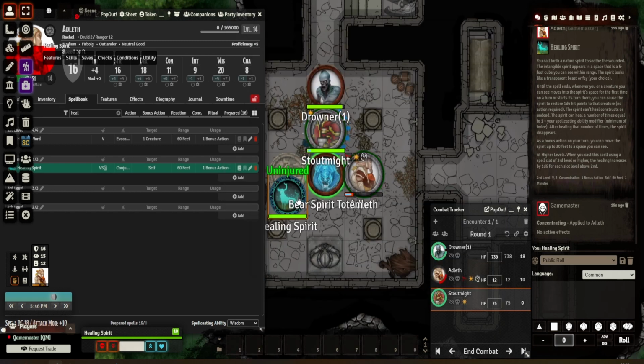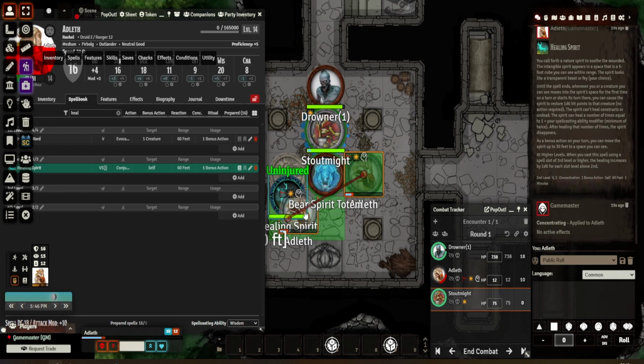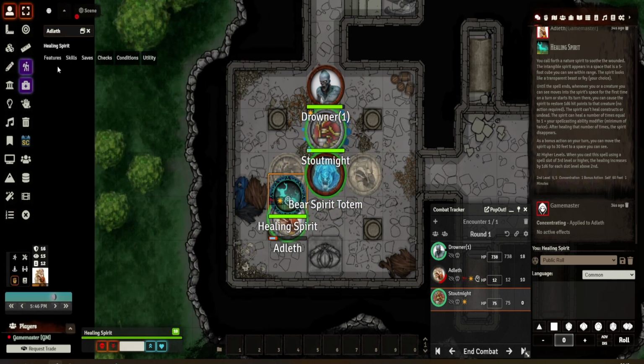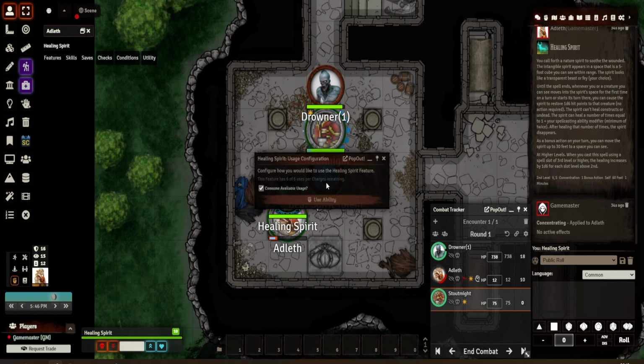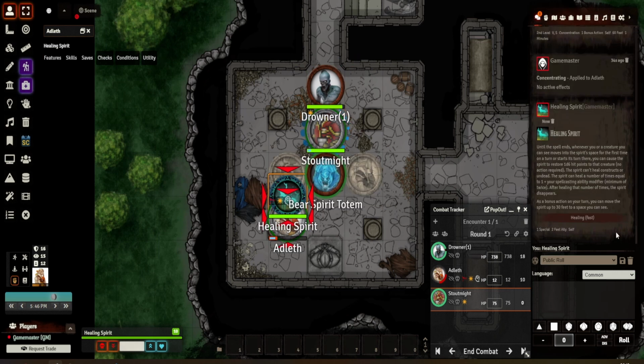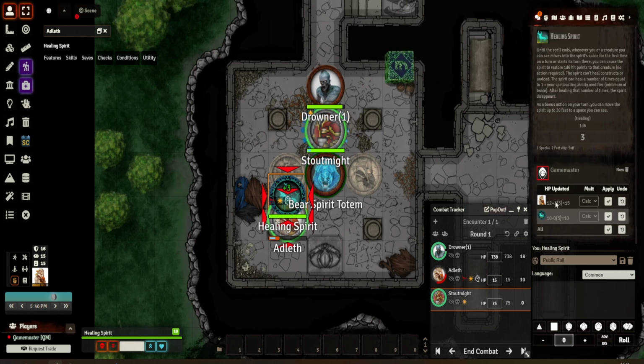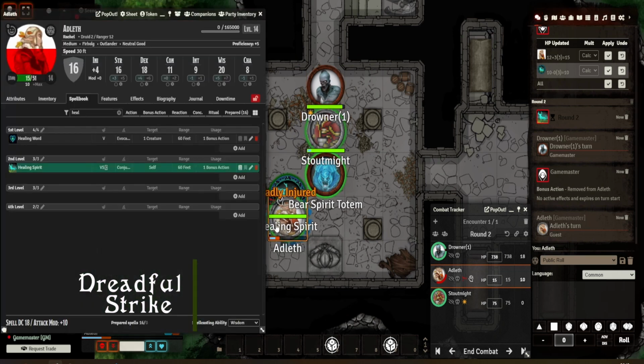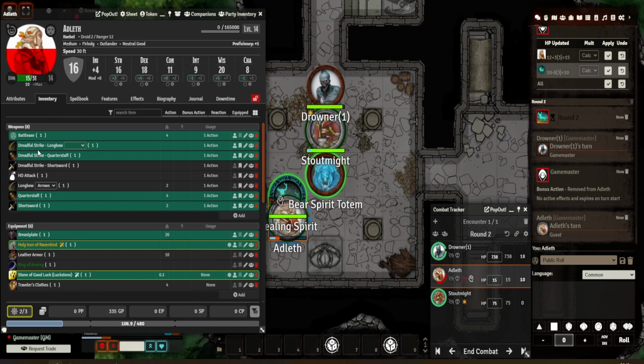And all I need to do is add the target to it, or next to it you can click on the token and just go Healing Spirit. Let's consume, heal, and you can see here she is healed by 3, which is the roll. That's that. Nice and easy. Very straightforward, very simple.